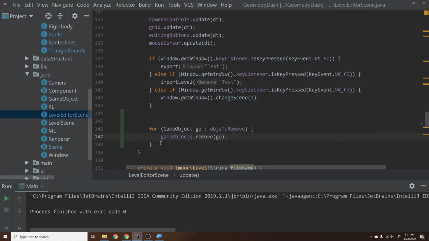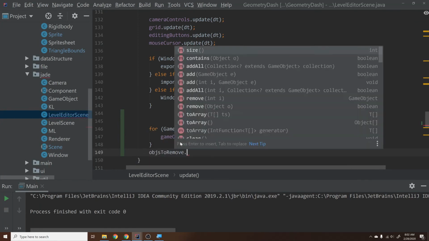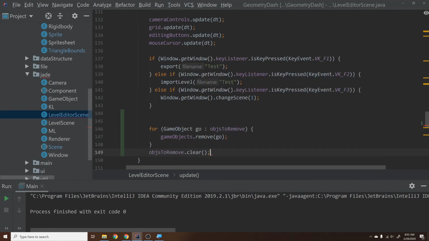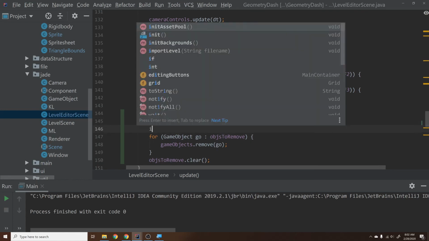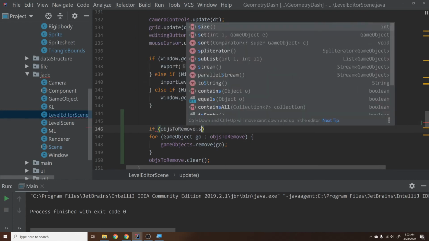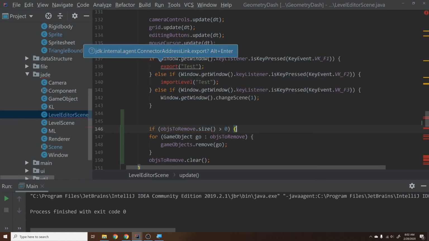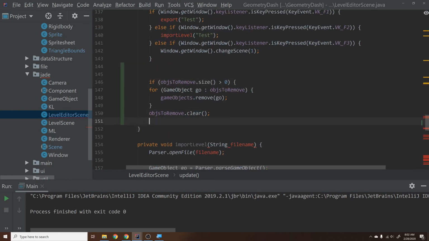And then we should be good, because this is not going to modify the list we're iterating through, which is objsToRemove. It's just going to modify the gameObjects list. After we do that, we can say objsToRemove.clear(), just to clear up that list. Then let's add in one more thing: we'll say if objsToRemove.size() is greater than 0, and we will add that in.